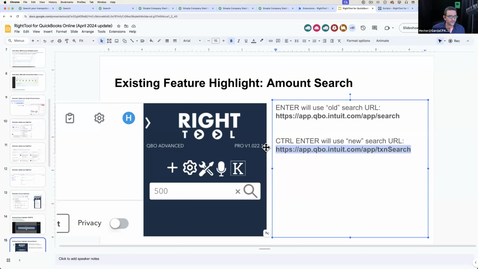So for most of you, just putting the dollar amount and pressing enter will take you to the old search, and it should work. For the few of you whose company file has old search disabled, you have to wait until we do an update, and you would have to do control enter for those files for it to use the new search. I said the word search like 500 times in 2 minutes, I know, but it's very convoluted.